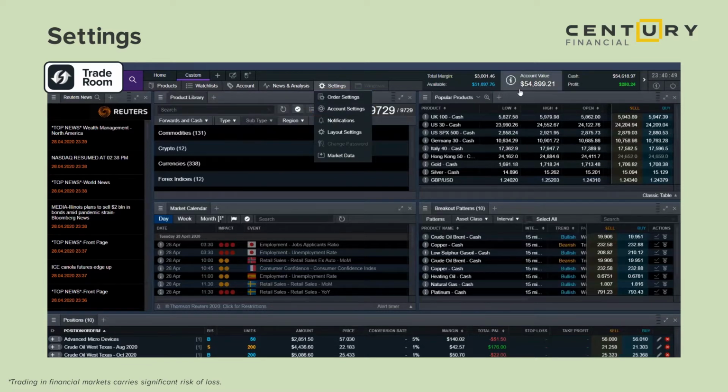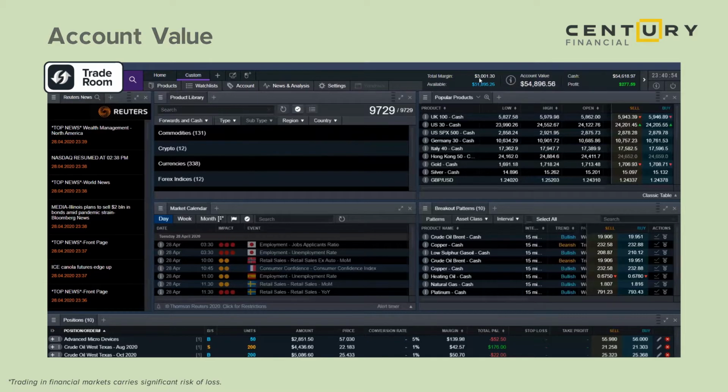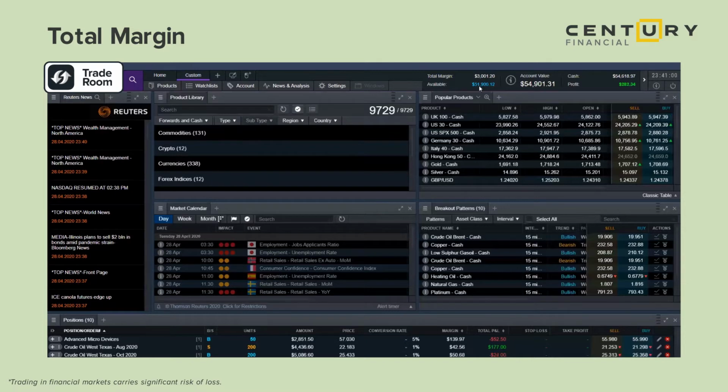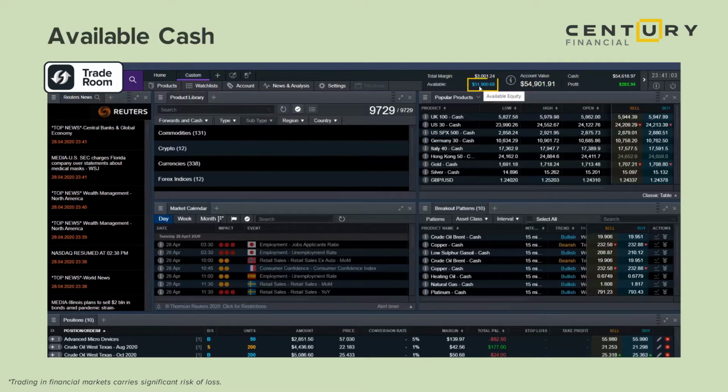If you go on the right side, you can see the account value, which shows you the current value of all your investments. On the left, the total margin, the money which is held against all the trades. The available cash shows you the amount which is available to take any further new trades. On the right side, the cash balance shows you the amount of available cash you have in your account. However, the profit below it shows you the aggregate profit or loss across all open positions. You can securely log out from your platform using this option.